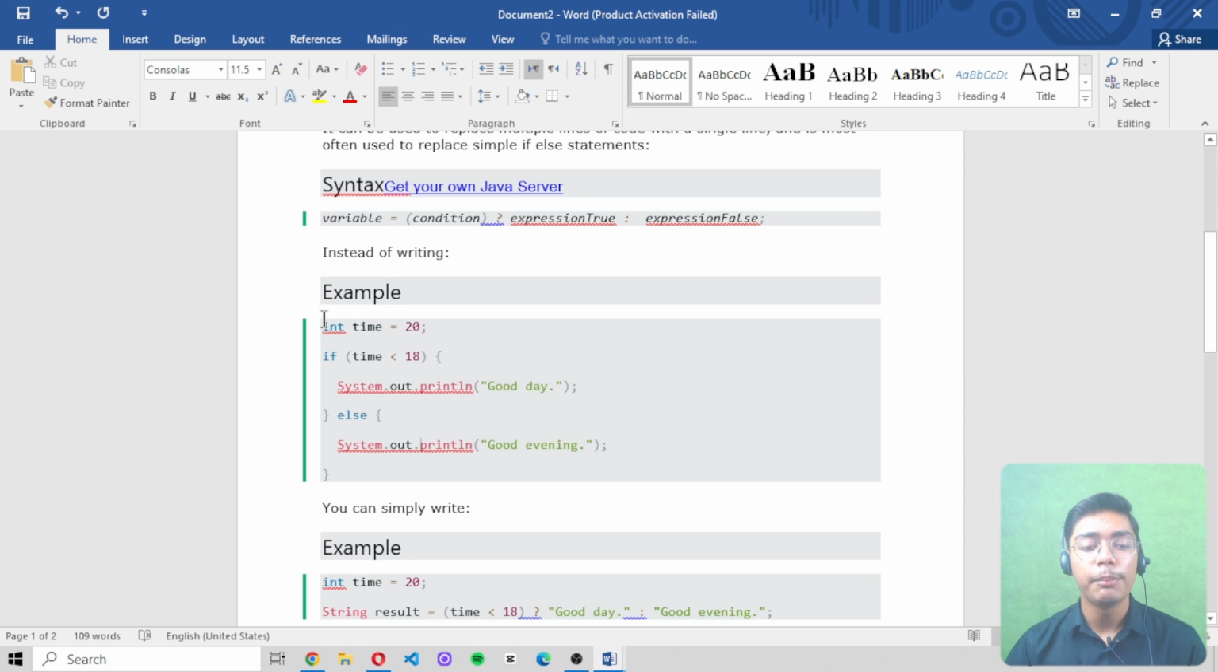In the first example we have set the time variable to 20, and then we have written time less than 18, which is not true. So that's why you will not get the if statement printed in the output. In its place you will get Good evening printed, because the else branch runs when the condition is false. In this statement we have not written any condition, we have only written else Good evening if the condition is false. So that's why you will get Good evening printed in the output.